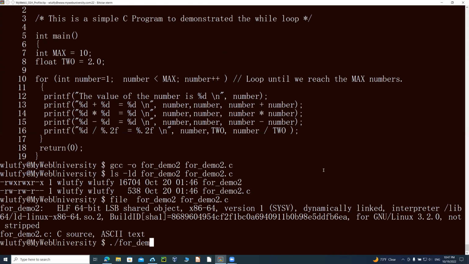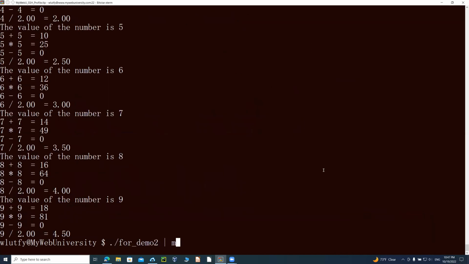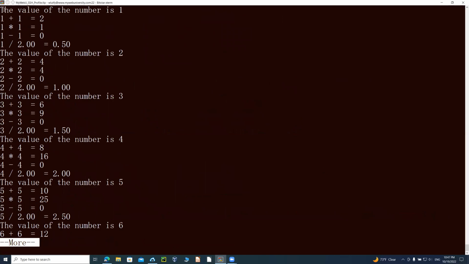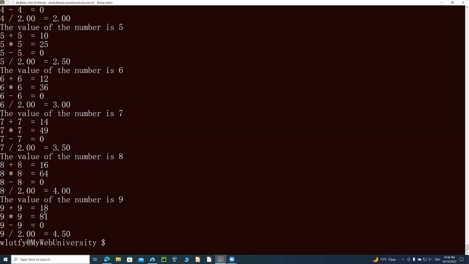So now we are going to go ahead and run the for demo program. Notice this one, I'm going to do a pipe more so we can see one screen at a time, because the values are there. The value of number is 1, and then 1 plus 1 is 2, 1 times 1 is 1, 1 minus 1 is 0, 1 divided by 2.0 is going to give us 0.50. Similarly for the 2, and then the division is 2 divided by 2.0 is 1.0. Similarly for the 3, you can see 3 times 3 is 9, 3 minus 3 is 0, 3 plus 3 is 6, and 3 divided by 2 is 1.5. So all the way up to the last number, 9, and then 9 plus 9 is 18, and 9 times 9 is 81, 9 minus 9 is 0, and 9 divided by 2 is 4.50. And that's how this program for the for statement works.